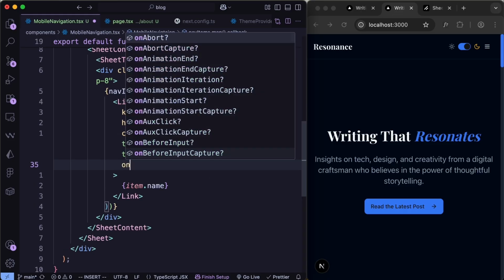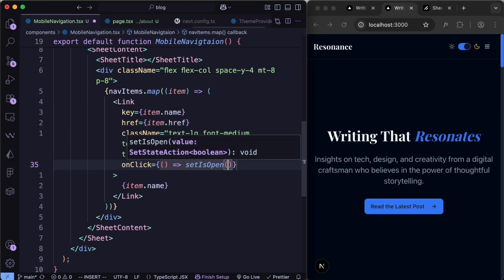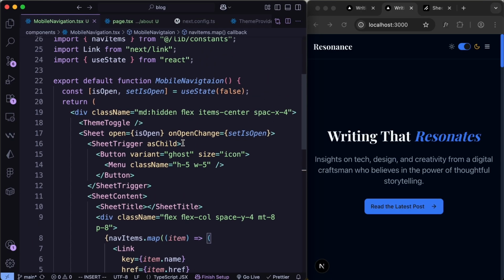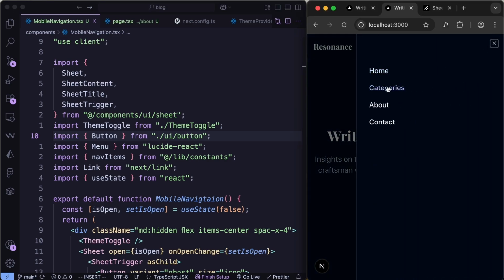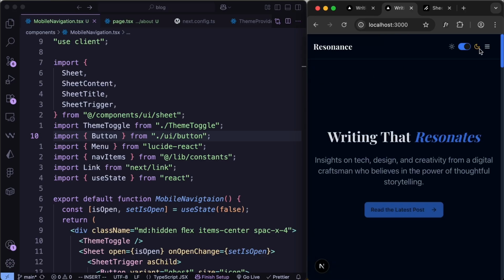And now here for the links, we need to add an onClick. So let's type onClick, setIsOpen, and we need to set it to false. So when we click on any of these links, we set the isOpen state to false, which will trigger closing the sheet. Now let's save this and go back to our web page. Let's click on this, and let's click on about, and we can see that the sheet closes. So everything is working perfectly.